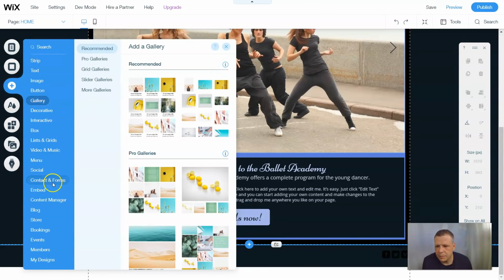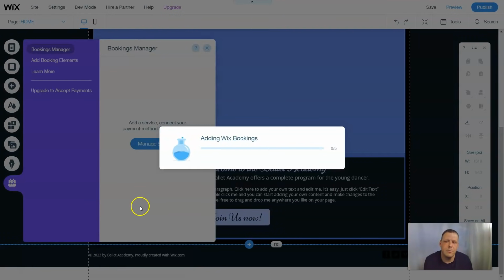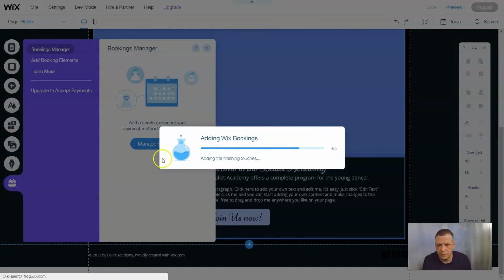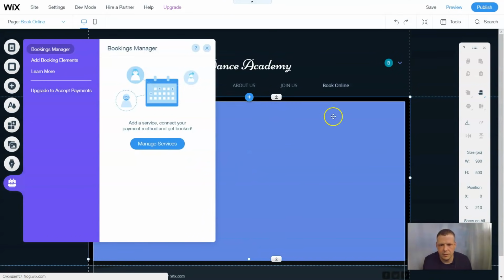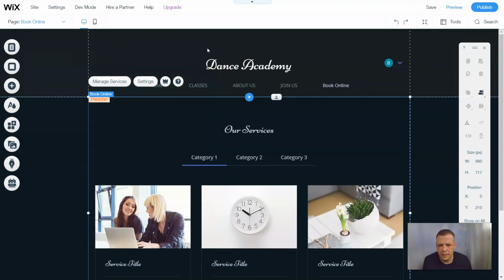Now coming to bookings, we can go to bookings right here. We can add it to the site, and once it actually adds Wix bookings, this will actually go to your menu, so it will create a new page, and you can find that in the site menu, or exactly right here once it's created. Alright, so let it load for just a moment. Alright, and here we go. Now we have Book Online. Now, alright, let's exit out of this for a moment.